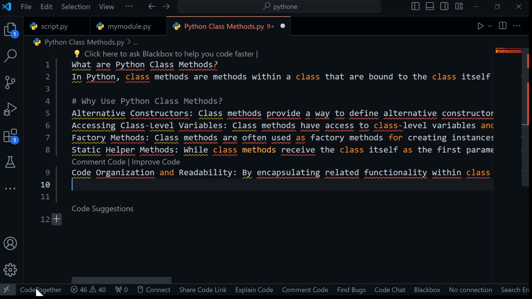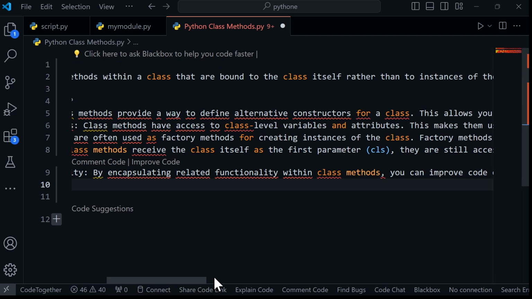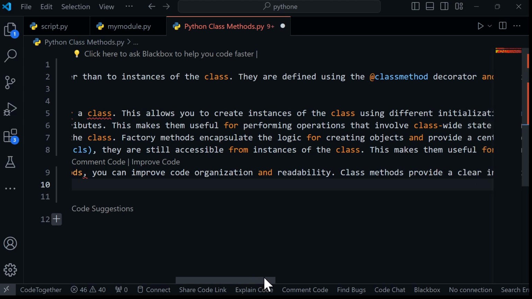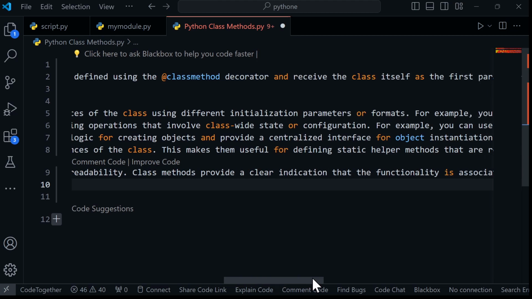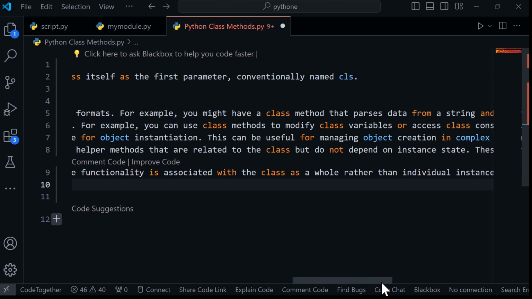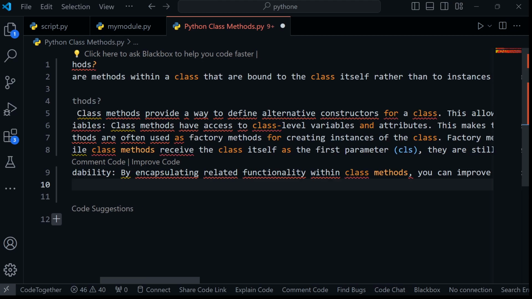Accessing class-level variables. Class methods have access to class-level variables and attributes. This makes them useful for performing operations that involve class-wide state or configuration. For example, you can use class methods to modify class variables or access class constants.